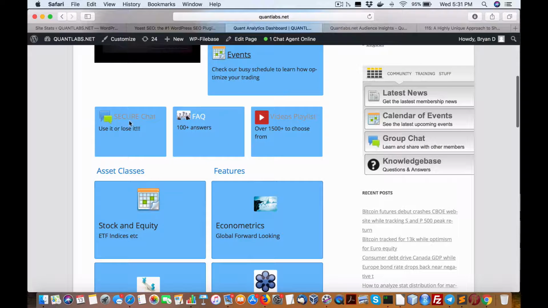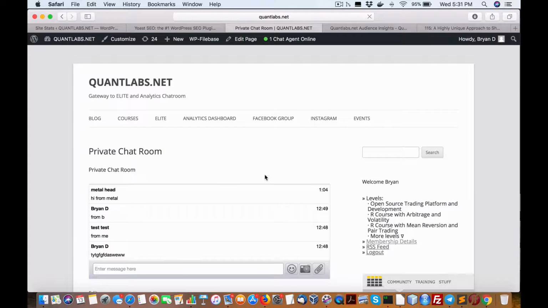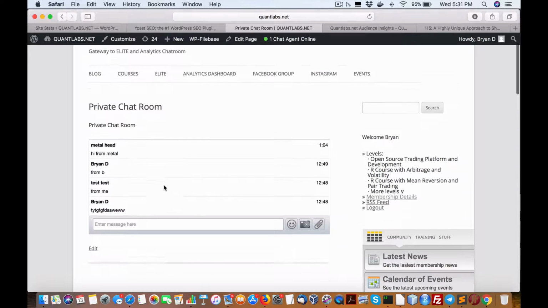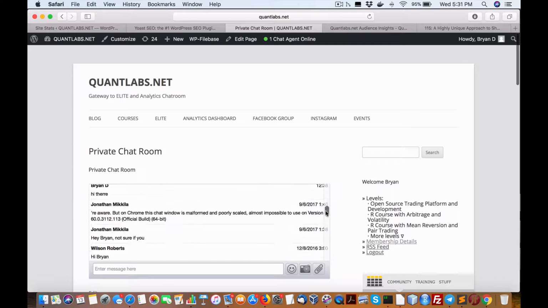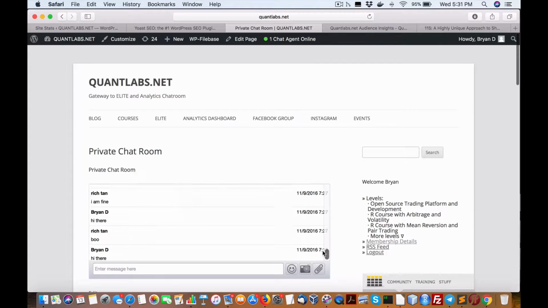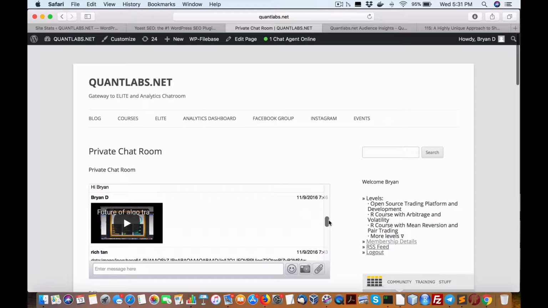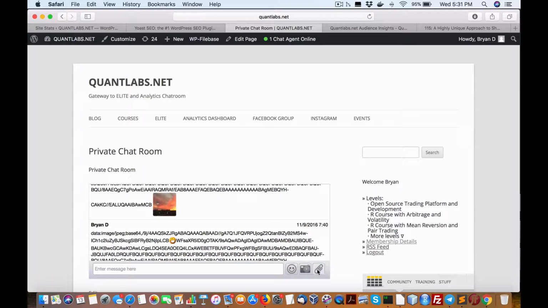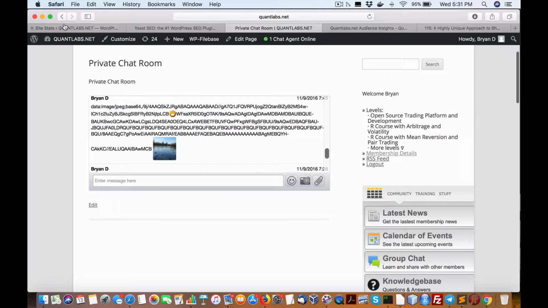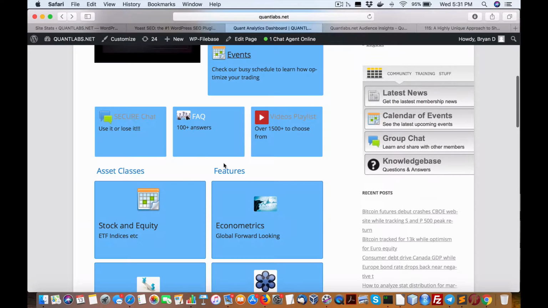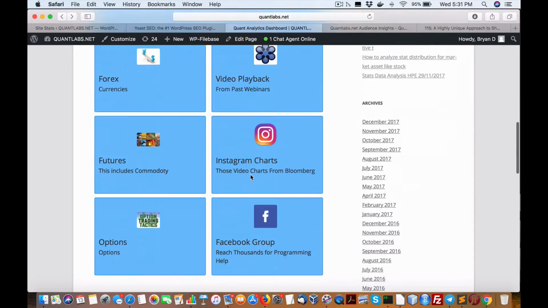This link and this link will take you to the same spot. Basically what we have here is a chat room I've been testing, and this is where everybody can converse. It's all private. You can put in videos and photos and other attachments and even emoticons, dear God. If you go back to the dashboard, we've got things broken up.